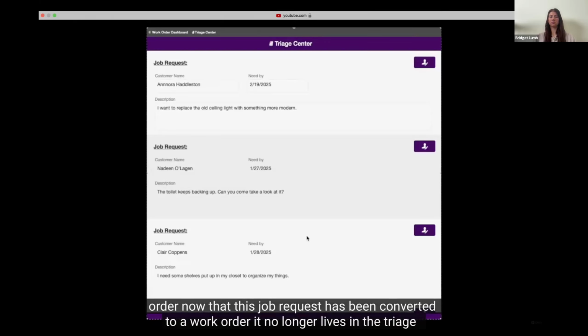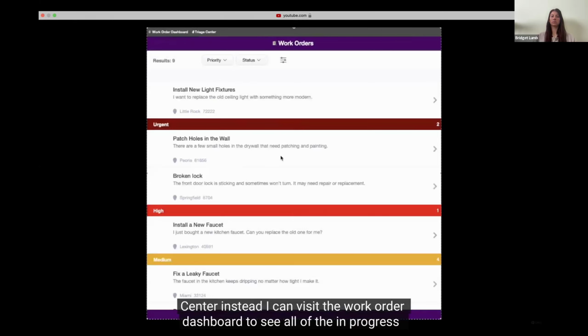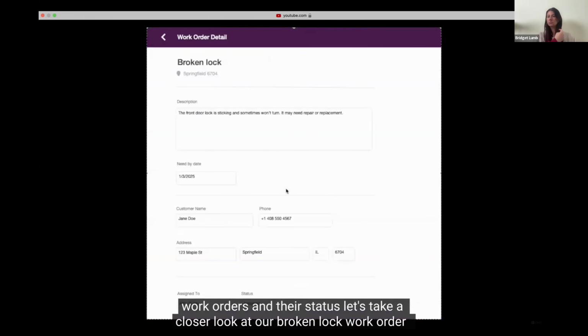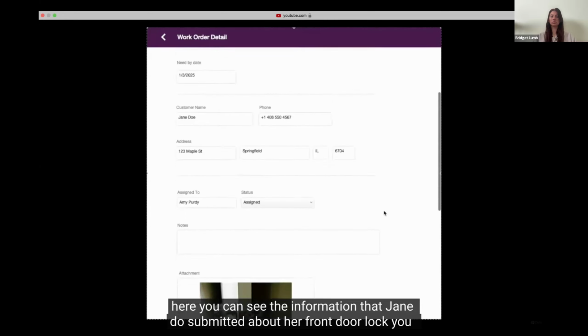Now that this job request has been converted to a work order, it no longer lives in the triage center. Instead, I can visit the work order dashboard to see all of the in-progress work orders and their status. Let's take a closer look at our broken lock work order.